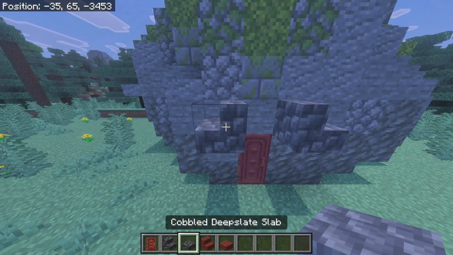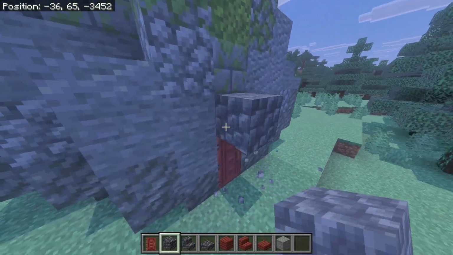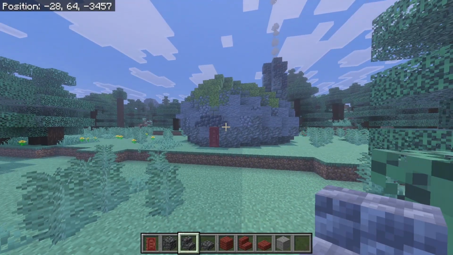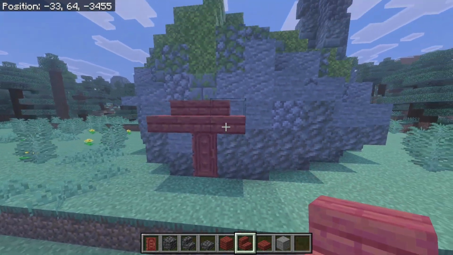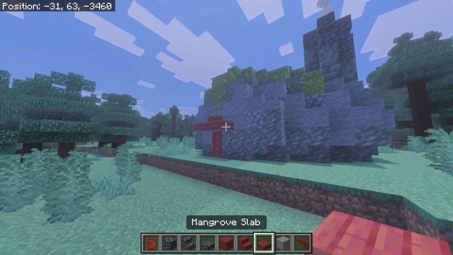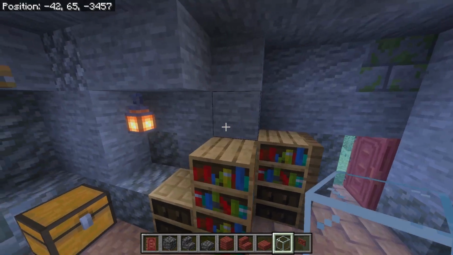So either the cobbled deepslate would work, or some mangrove wood. I think the cobbled deepslate looks fine for the palette. I feel like it's just not enough color though. So we'll go with some of that. Yeah, I might stick with that. I don't know. Then I'll go back inside and find a spot to add some windows.